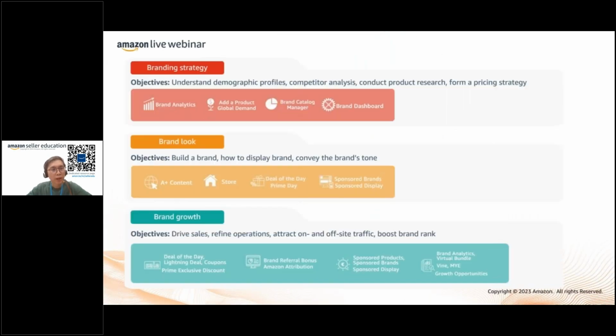Under the brand strategy pillar, there are tools like Brand Analytics. I do have a past webinar where we talked about how you can utilize Brand Analytics for different use cases, so you might want to check that out. The next one is about improving your brand look using A+ Content and the brand store, as well as running Sponsored Brands and Sponsored Display. That could probably be an ads investment you want to focus on in the later part of your selling journey. A+ Content and Store will really help to elevate your listing and also your brand presence by having a store page in Amazon.com.